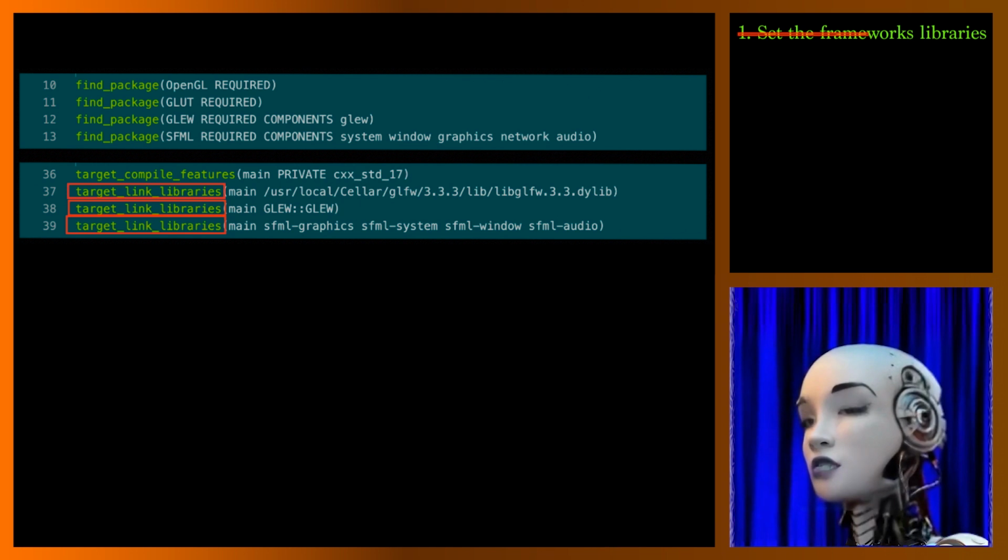Target link libraries keyword sometimes works standing alone, like in this line, looking for GLFW dynamic library, installed by Homebrew from my terminal, or, like in these two lines, can be invoked to search for libraries mentioned in find package instructions. But in this snippet of script, we have a kind of inconsistency.